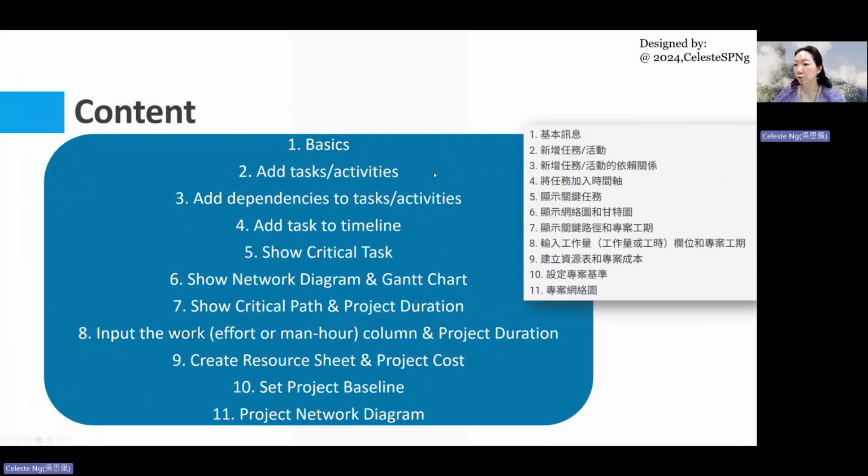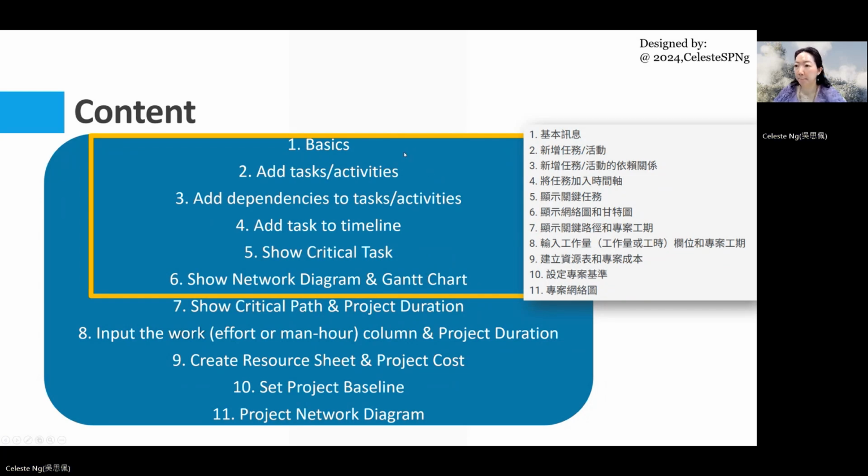So here we are going to look at the basic, which involves determining the settings for our Microsoft Project. And then we are going to look at adding tasks or activities for our project, followed by adding the dependency between tasks and also among tasks, and then followed by part 4. It will involve adding tasks to our timeline, showing our critical tasks, and showing our network diagram and Gantt chart. This will be the initial 6 parts that we are going to look at.